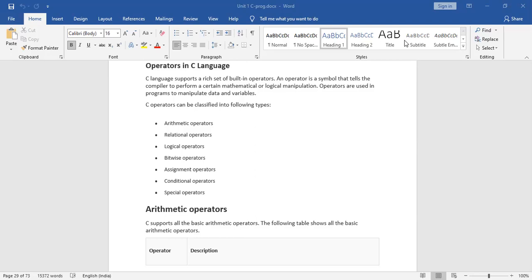So there are many types of operators in C language. Those have been subdivided and classified into the following operators. The very first one is the arithmetic operators, the basic and foremost important operators in any calculation. Arithmetic is nothing but all the basic mathematical calculations: plus, minus, multiplication, division, modulus. Likewise, we have relational operators when we compare one value with another value.